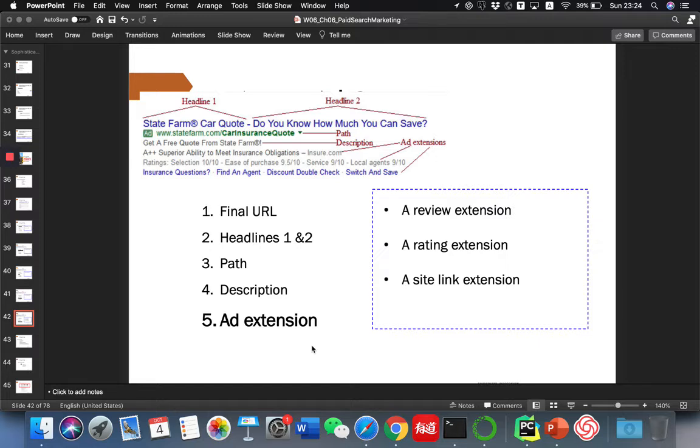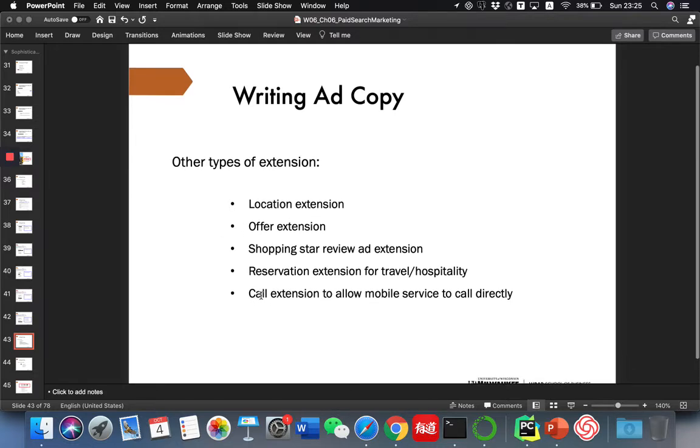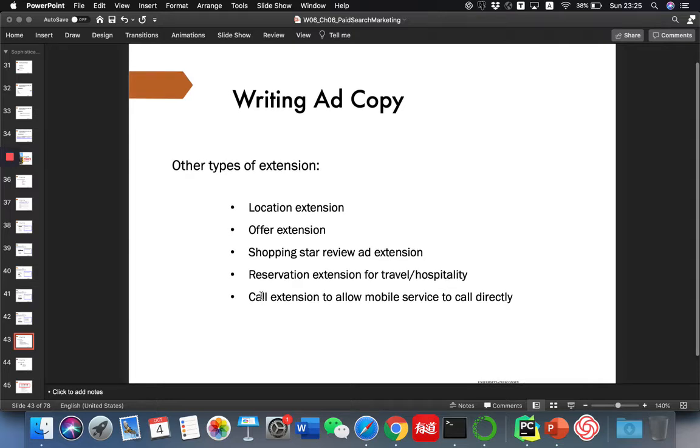Ad extension, you can use a review extension, a rating extension, or a site link extension. So you can choose any one of them, or you can make some combination of different extensions, only if it will entice more viewers or more clicks. Okay. There are other types of extension. The objective to use the ad extension is to offer more information to the viewers. Okay.